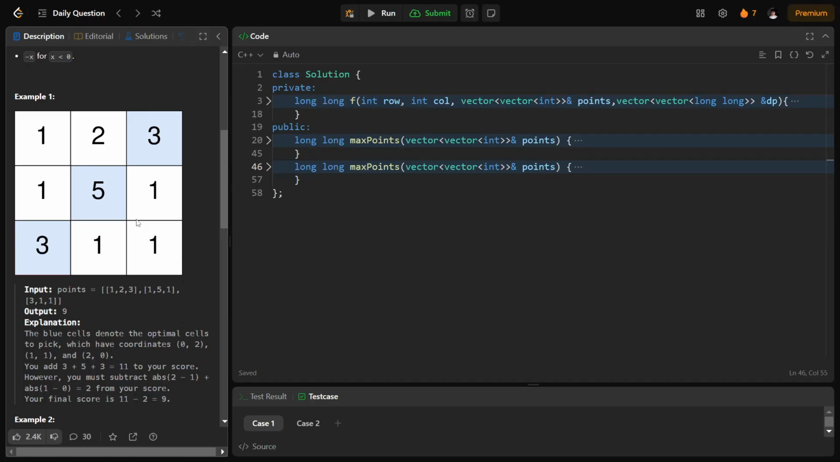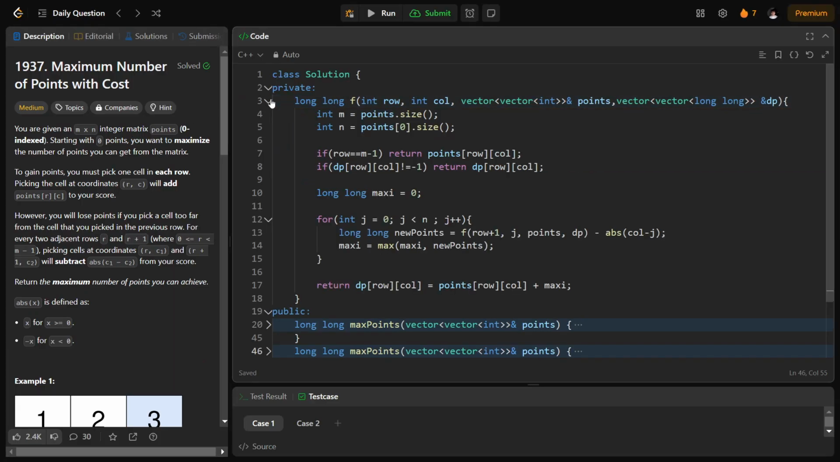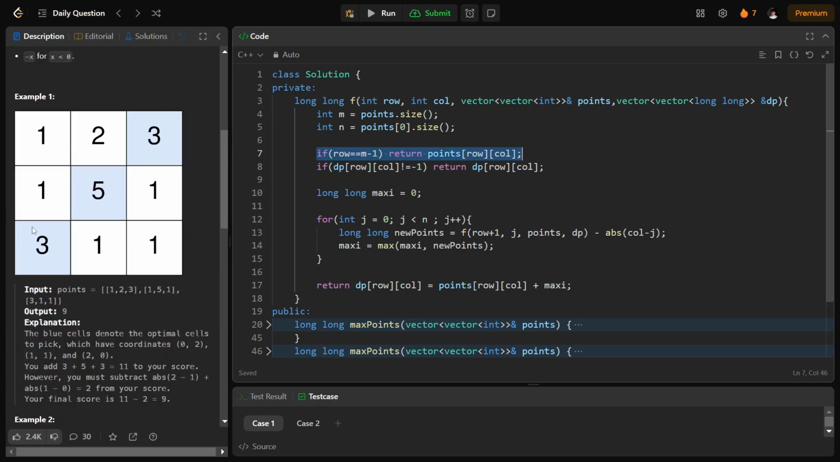I'll just show you my recursive solution, which is not one of the most optimal solutions. It's more or less suboptimal, and you would get a time limit exceeded. Before that, look at this. If I'm on the last row, just return whatever point I have. So in the last row, if I am at this column or this column or this column, the maximum point I could get is 3 from this one, 1 from this, and 1 from this, because that is my base case.